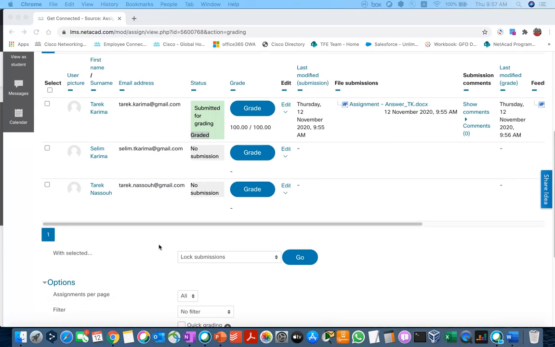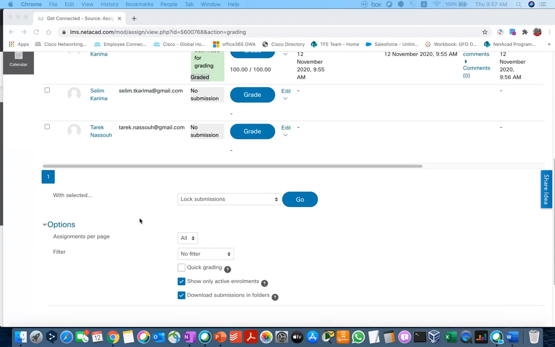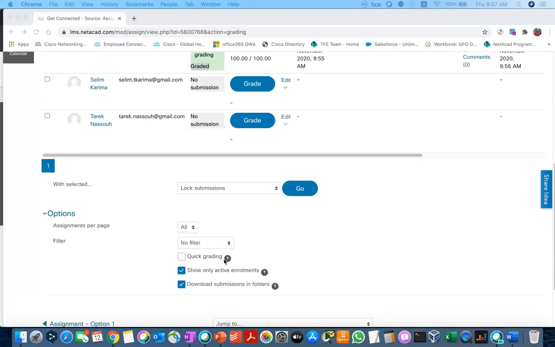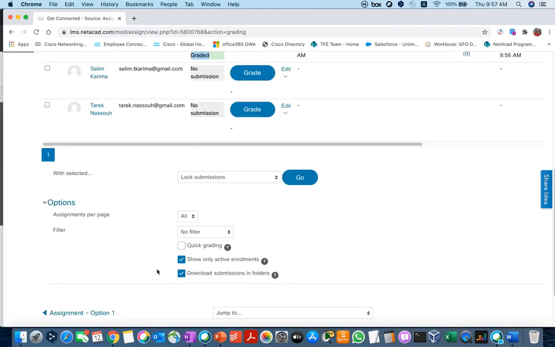I really need to show you also a very handy option, which is the quick grading option. For example, if I want to do a quick grading for a group of students all at once in one click, I could just click on that. Just let me open another course that I'm creating, and I will show you how the quick grading option works.